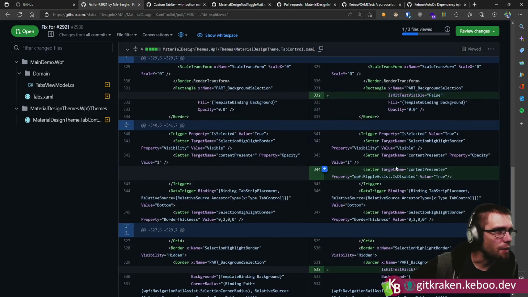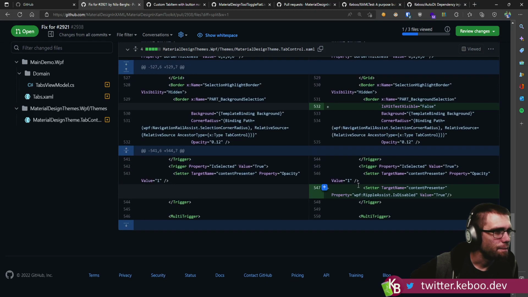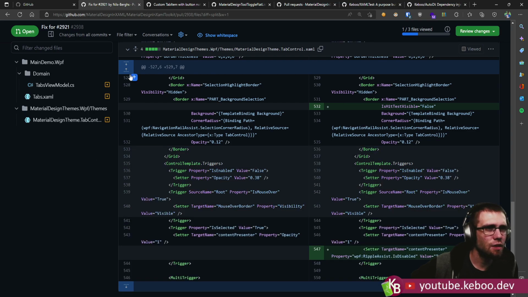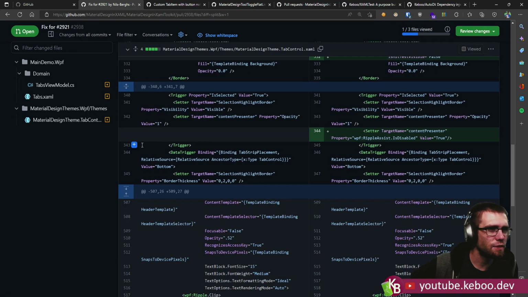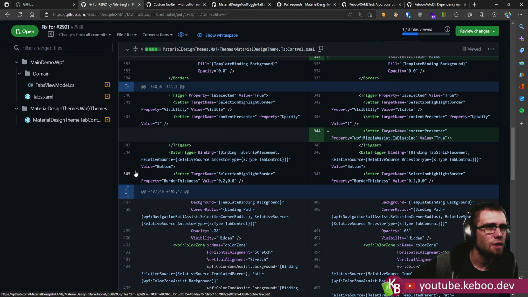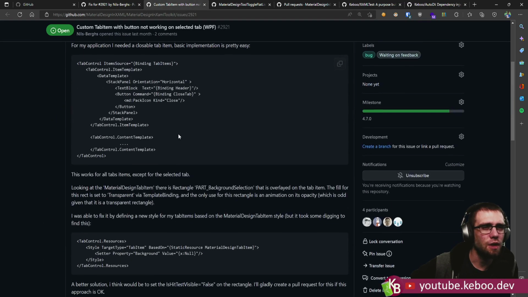Let's look at the actual library changes. Is hit test visible false on this rectangle? Ripple assist is disabled, true. I'm a little hesitant to apply these. This appears to be turning off. Okay, I probably need to look at this.